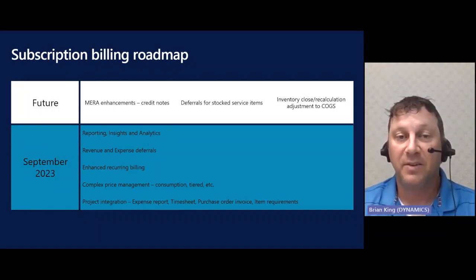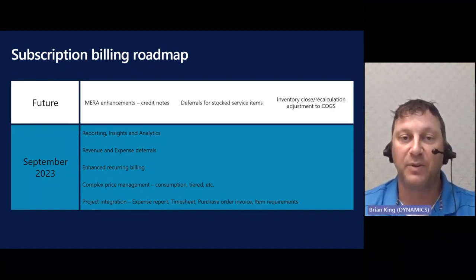Related to the cost deferrals, another thing that we're working on is inventory close and recalculation adjustments for cost of goods sold being written back to the cost deferral. This will be added in this next wave. For instance, if you had an item that posts, at the time you post, we create the deferral schedule with the cost deferral schedule. That can then get adjusted by inventory close and recalculation. So watch the what's new. This will be coming here in the near future.